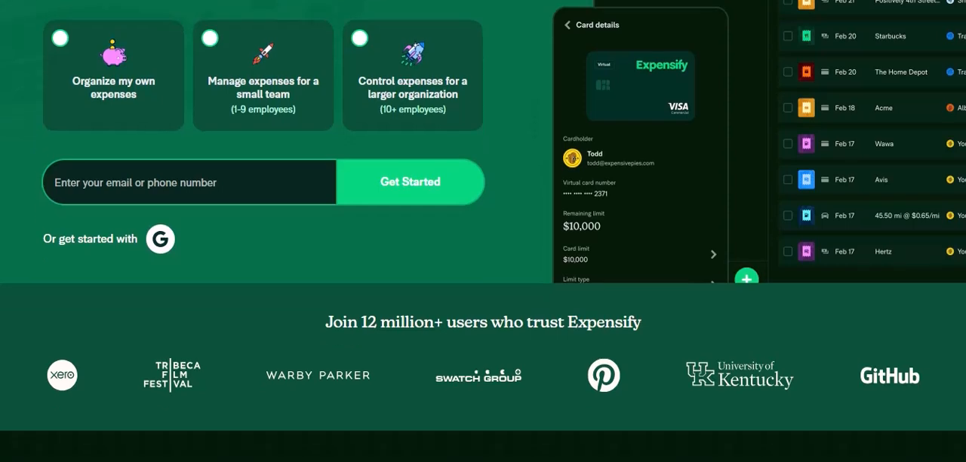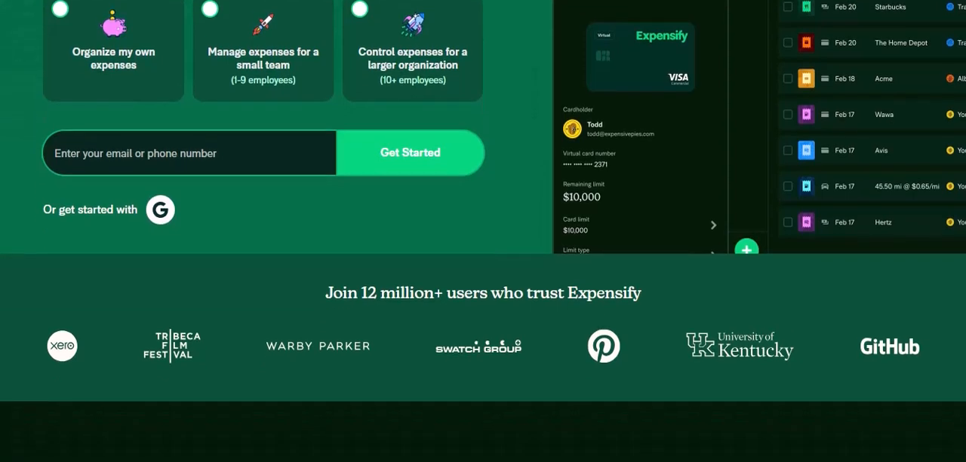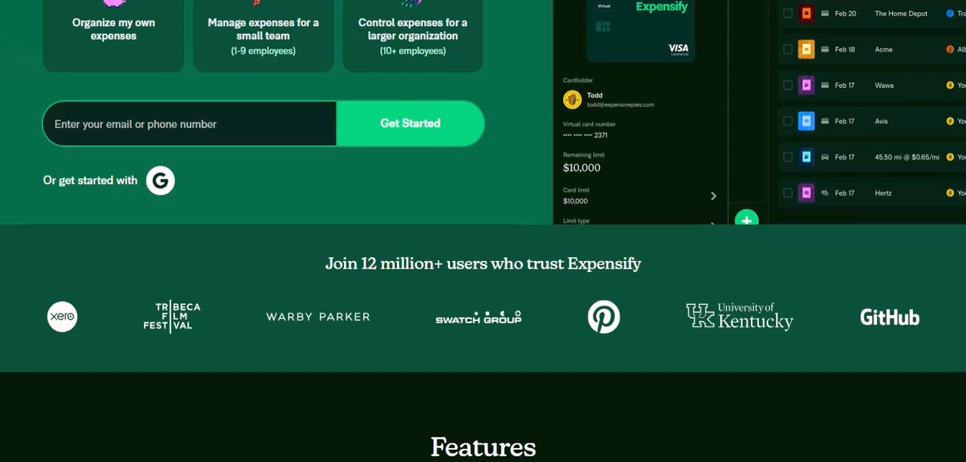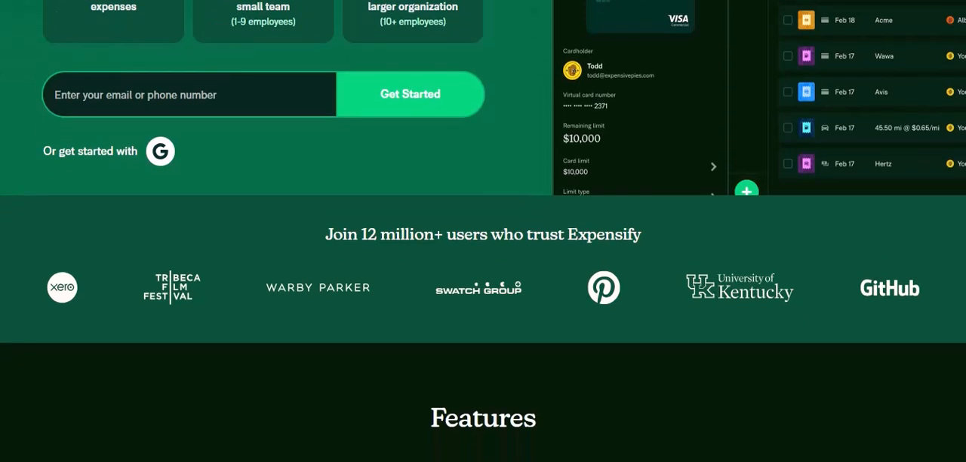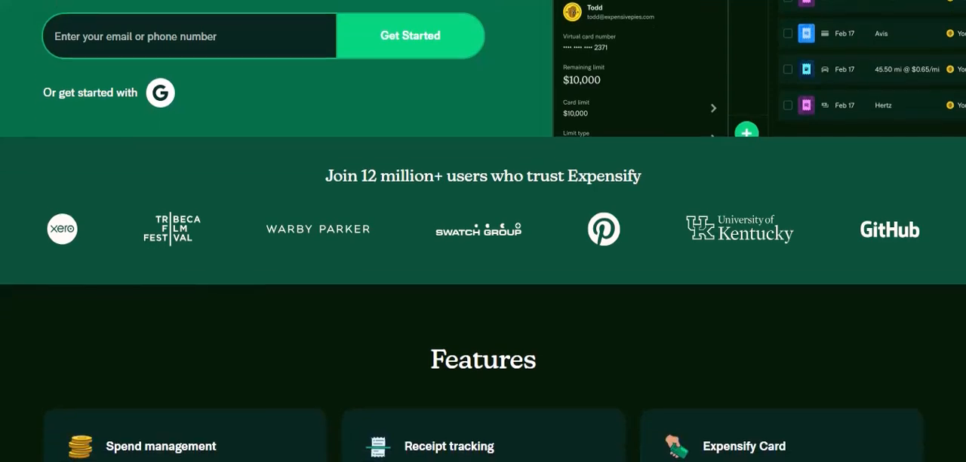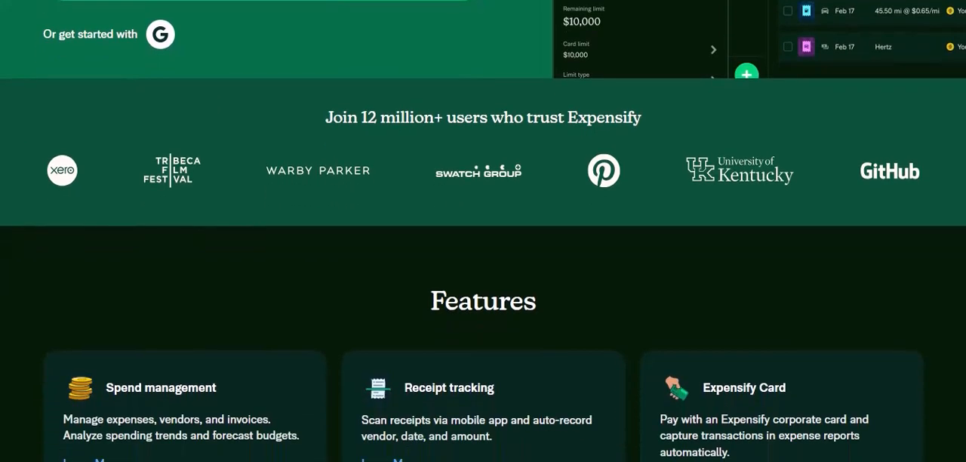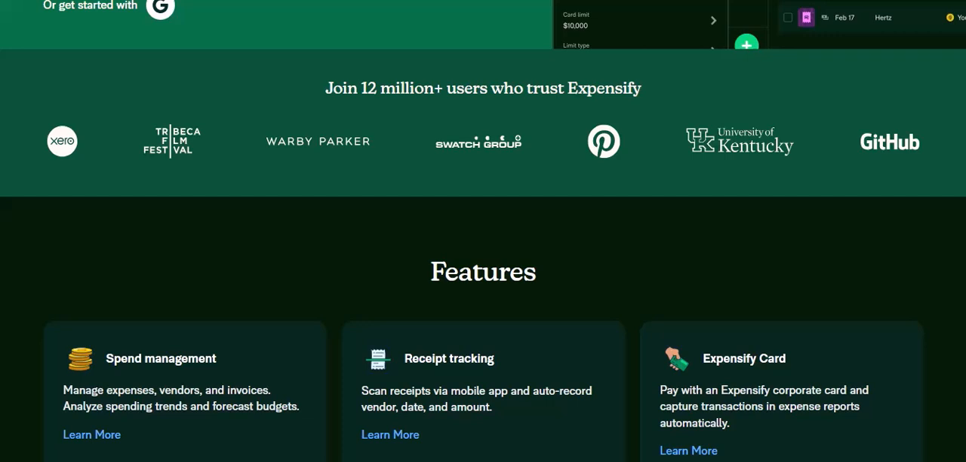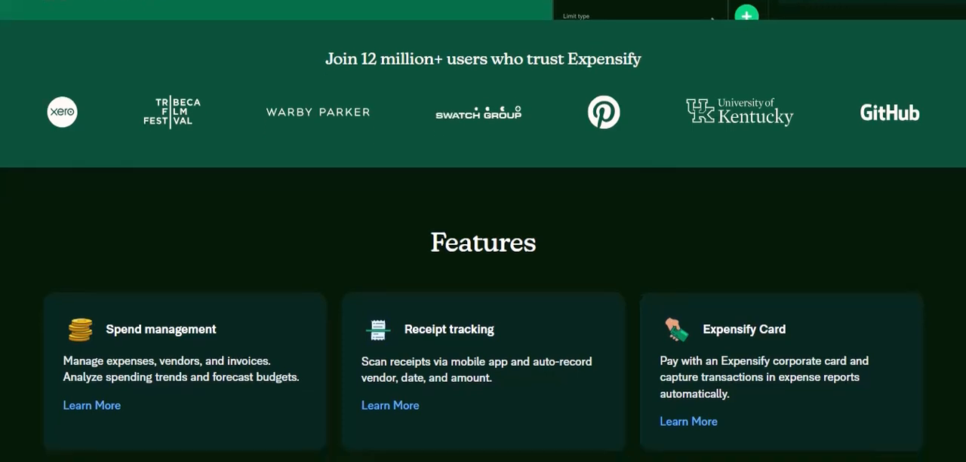Expensify's payment methods. Once you've chosen a plan, you'll need to set up a payment method. Expensify supports a variety of payment options, including credit card, a convenient way to pay for your subscription or per-use fees. Direct debit, automatic payments from your bank account, reducing manual effort. Purchase order, for businesses that prefer to pay via purchase orders.